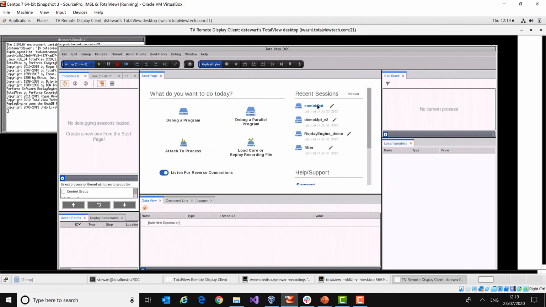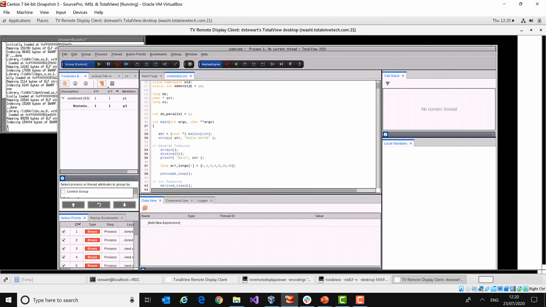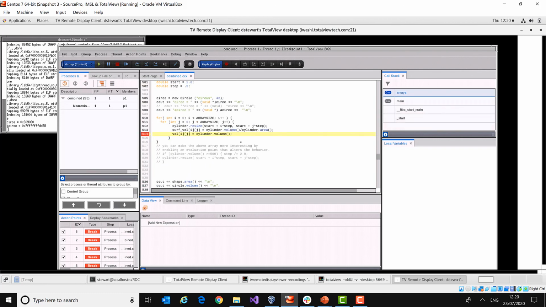Here I can launch exactly the same session on a program called Combined. I click on that, and that brings up the debugging window. And then I can start debugging as before, and we can see that this is the new user interface with the syntax color highlighting. So let's go ahead and start the debugging session as we would normally.